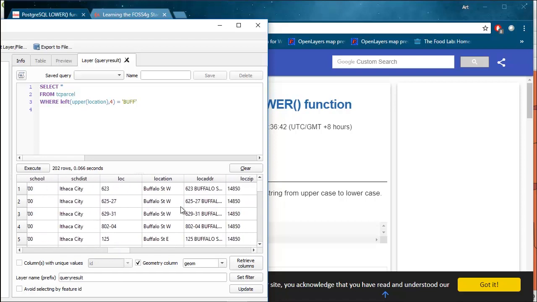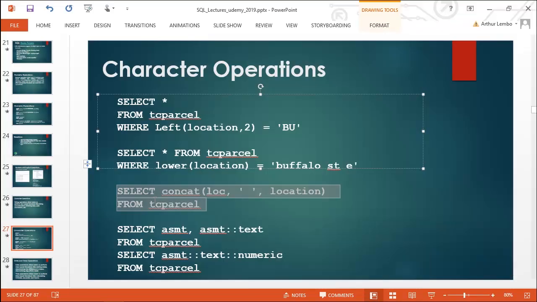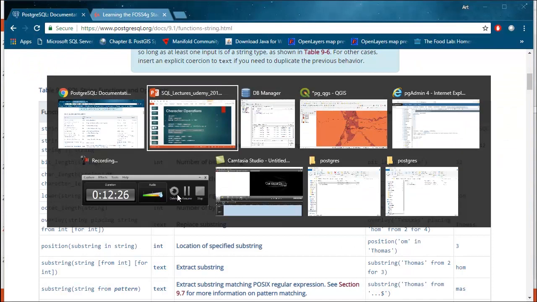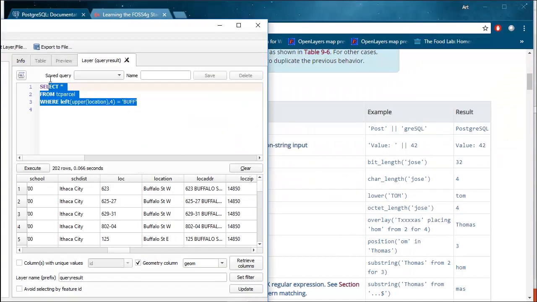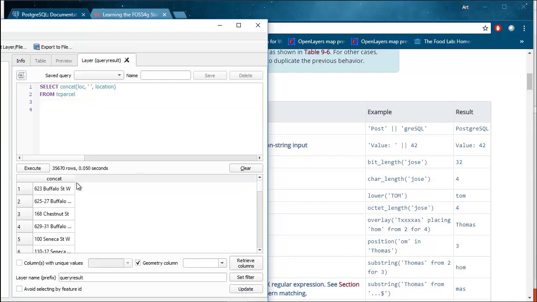We can see we've got the actual street. We'll look at a couple of others here. Here we can concatenate some strings together. So we will take the LOC, which you can see is the street number, and we have the location, which is the street name. So let's run that. And you notice we've now concatenated the field together.